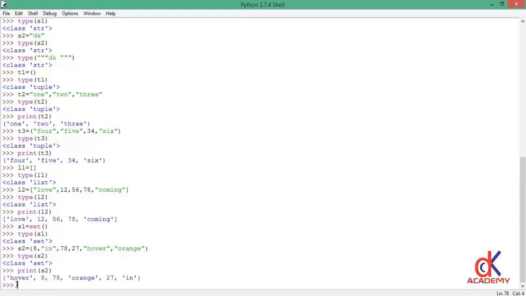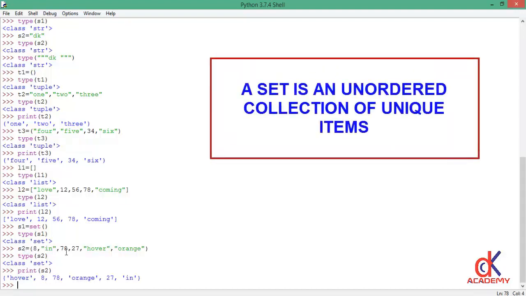Note that a set itself is mutable. Just like a list is mutable, you can add things to the set and you can remove things from the set. But it has this property: one, it is unordered, so the sequence doesn't matter. Like now, if you observe, x2 has 8, 78, 27, hover, orange. But when we print it out, you see hover comes first, it follows 78, orange. It wasn't as it was inputted. So that's one of its properties. It is not ordered.